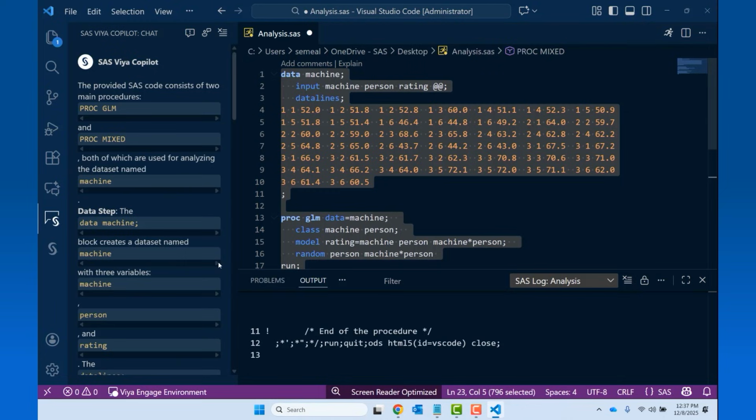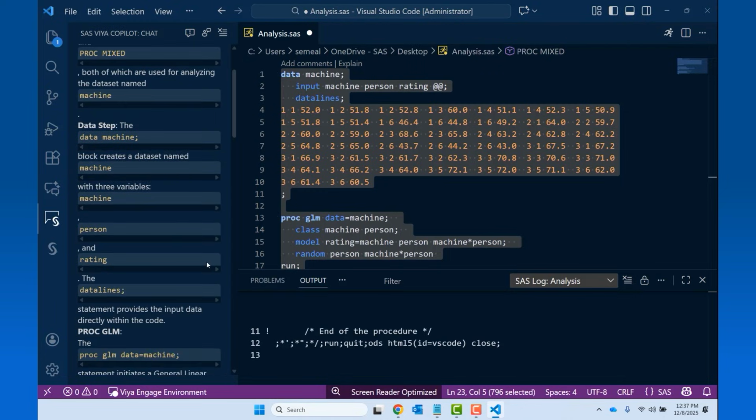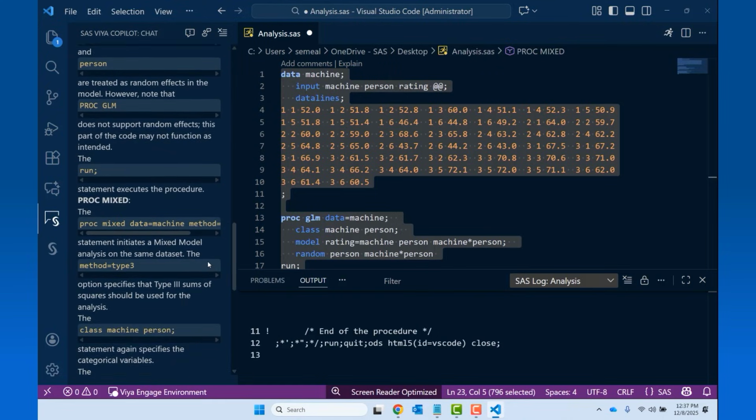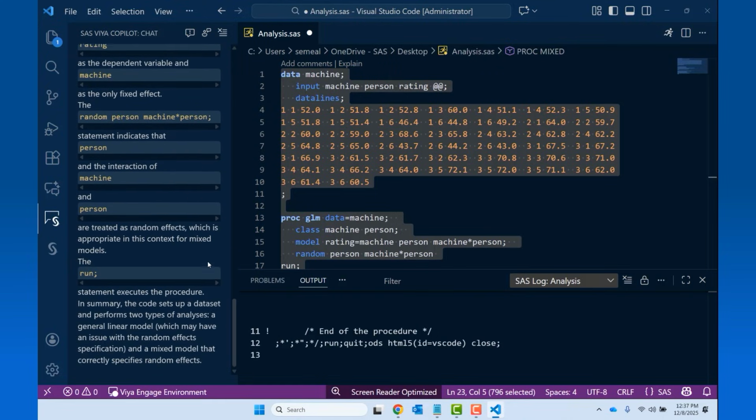And now we have a nice explanation of each part of the code, and a summary of what all the code does at the very bottom.